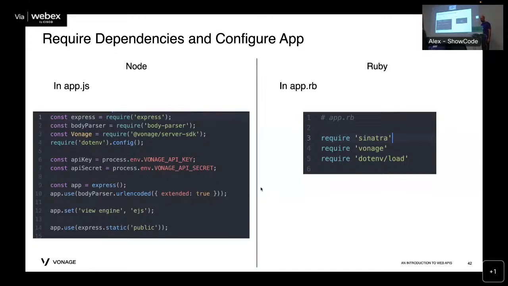Right now I'm creating an Express instance and assigning it to this app constant. And on line 10 we're calling this use method, app.use, with body parser.